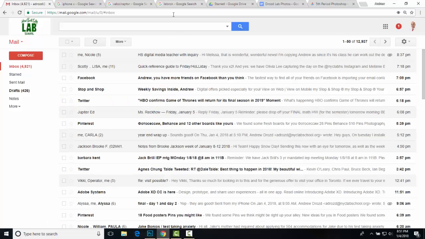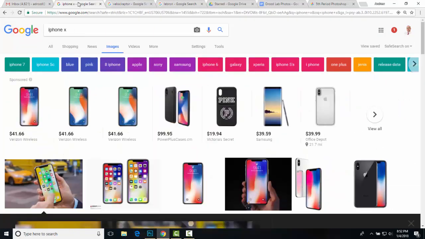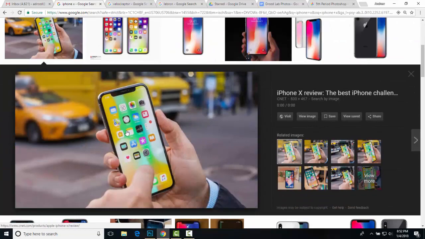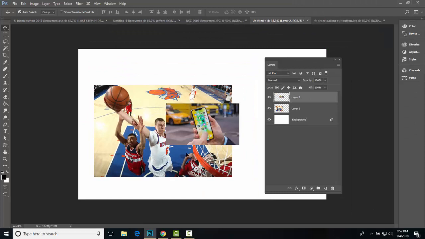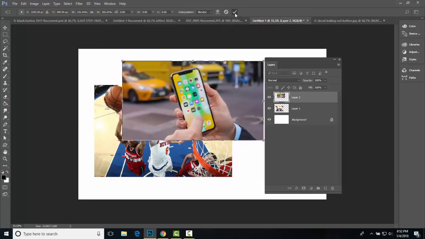When we go to Google Chrome, we can find images that we want to include in our document. So let's include the newest iPhone, because why not? We can right click, left click, copy image, return to Photoshop, press Command V, and then Command T to change the size of this layer. We're always going to press check to confirm.